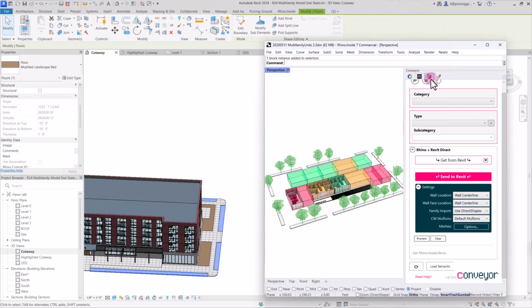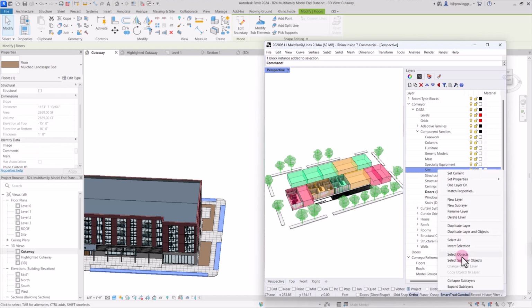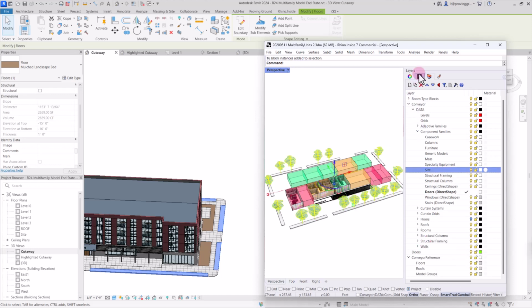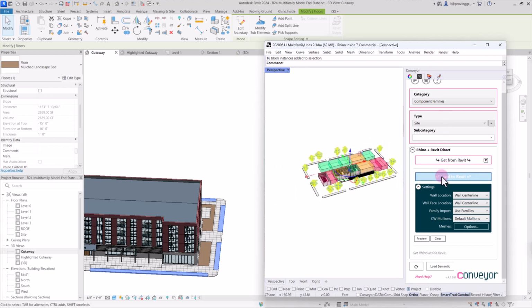We're all done with Grasshopper. And we can select these objects. And once again, come over into our Conveyor menu. This time we'll use families, so it just makes one family for each of these blocks, not block instances. All of these blocks will share the same family. And send those to Revit.